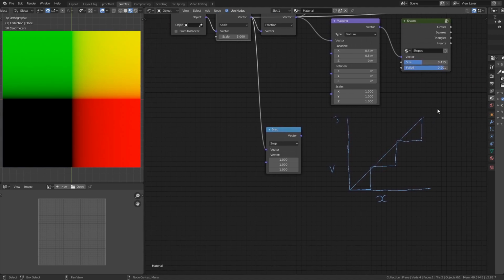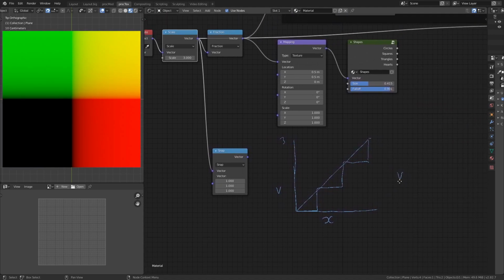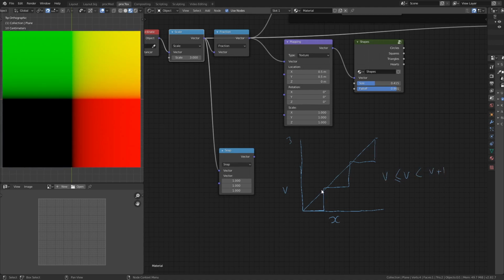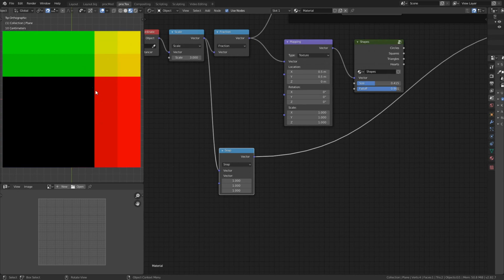We're not going beyond it, so we can say here that the value is greater than or equal to the value, where it is also less than the value plus 1. 0 until it reaches 1, it is 0. So that's why we use snap, because we get a continuous value per tile.